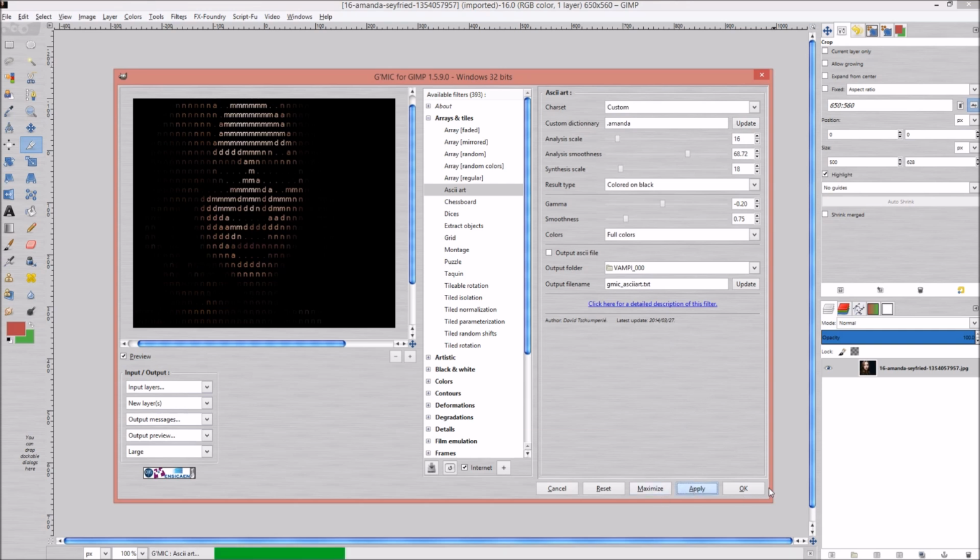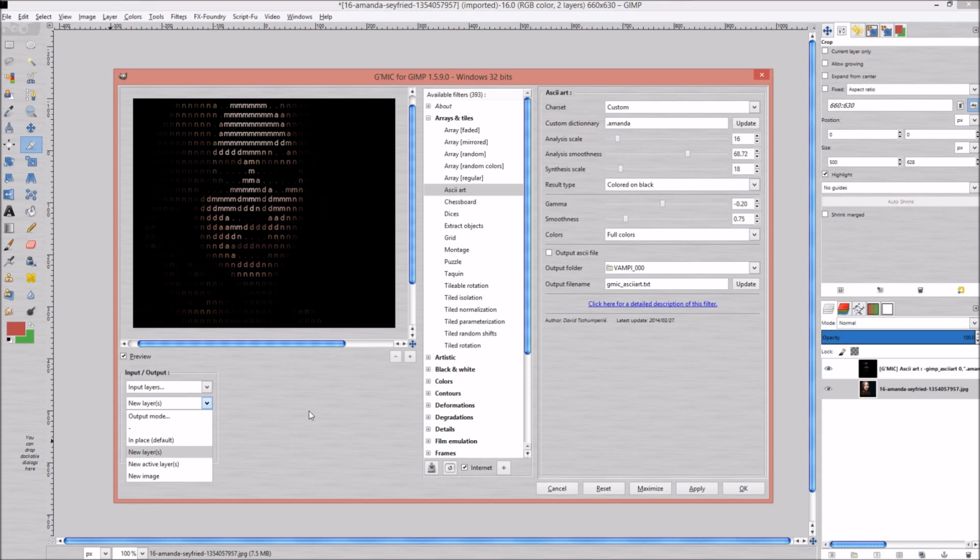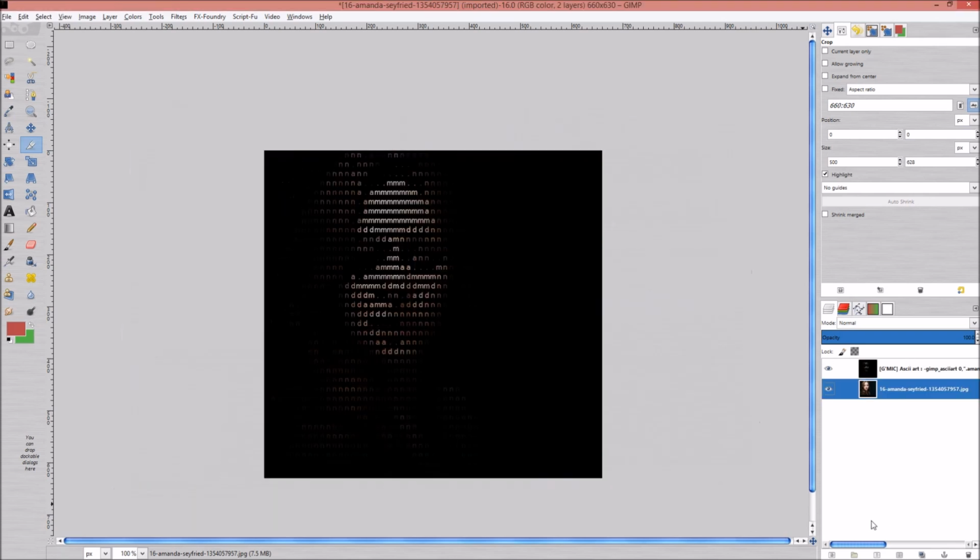I'm going to go ahead and hit apply. On the input output, I put my output to new layers. That way I just get a new layer. I'm going to go ahead and hit cancel.